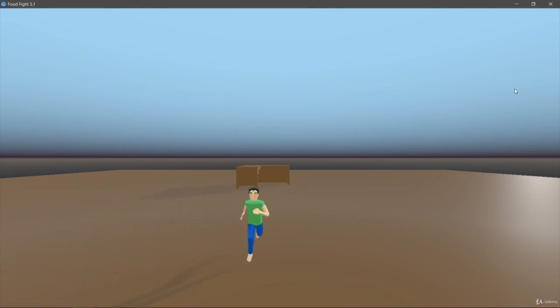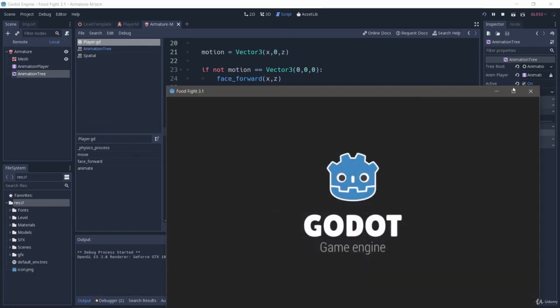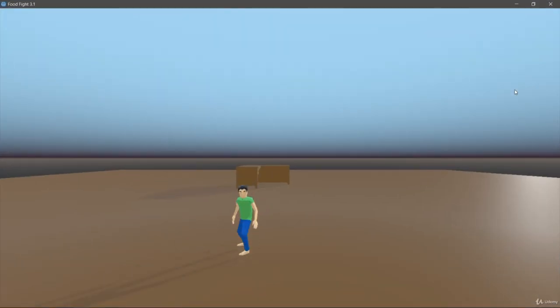And look at that. Now I have noticed we're facing the wrong direction. Let's quickly fix that before we go any further. So face forward, I've got pi divided by 2. I think I should mean pi multiplied by 2, don't I? Let's take a quick look. Yes. You see that very subtle thing?